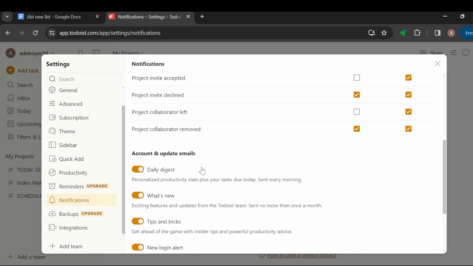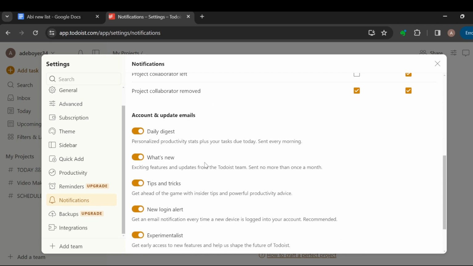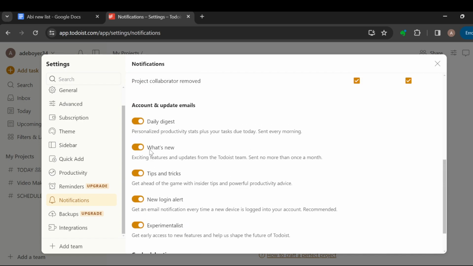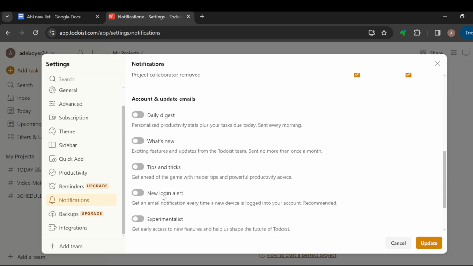So these are the emails that Todoist will be sending to you, and they include daily digest, what's new, tips and tricks. So to unsubscribe from this, all you need to do is just to tap this toggle. Once this toggle goes off or turns gray, it means that you've unsubscribed. And once it turns on or turns orange, that means that you have subscribed. So you can just turn all of this off to unsubscribe from all of it.